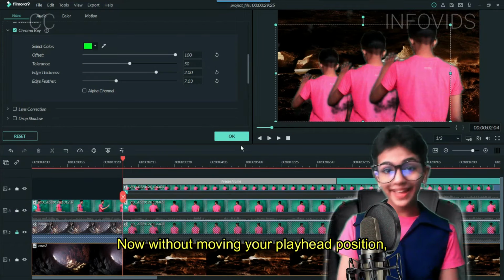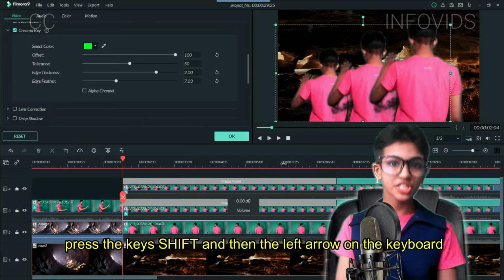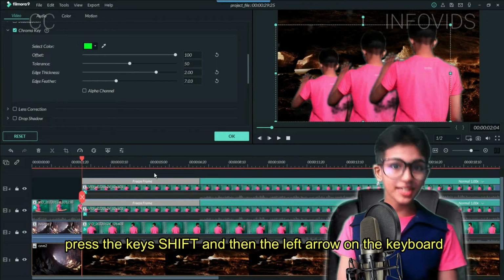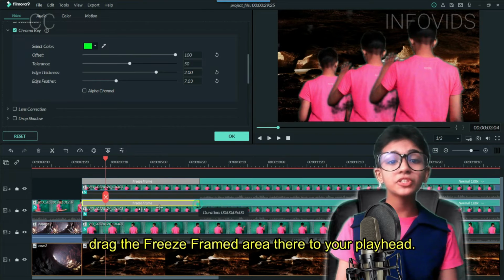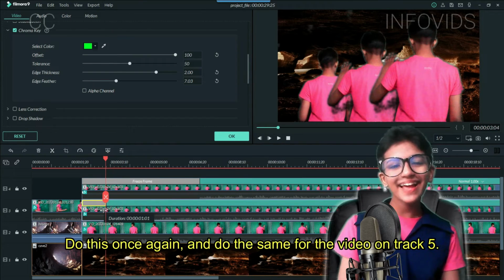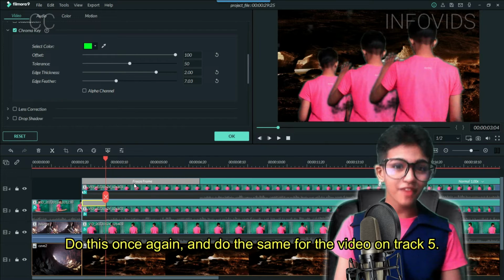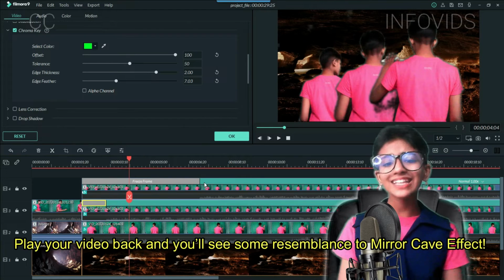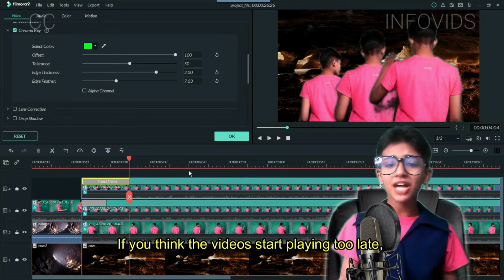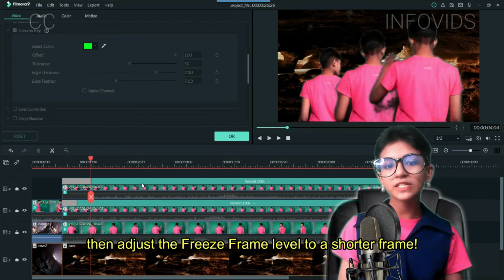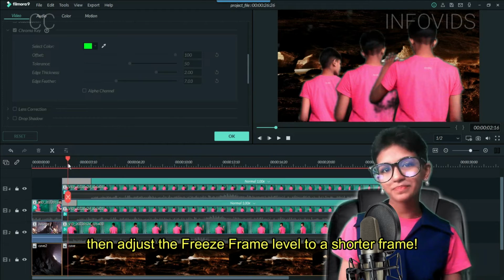Now without moving your playhead position, press the keys Shift and then the left arrow on your keyboard. After you've done this, drag the freeze frame area there on your playhead. Do this once again and do the same for your video on track 5. Play your video back and you'll see some resemblance to the mirror cape effect. If you think the video starts playing too late, then adjust the freeze frame level to a shorter frame.